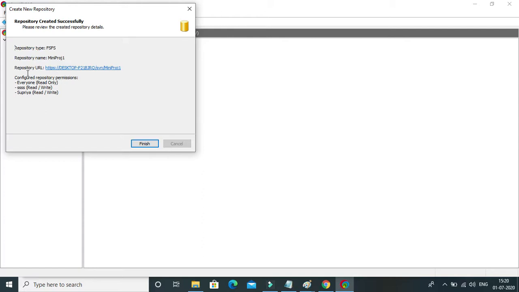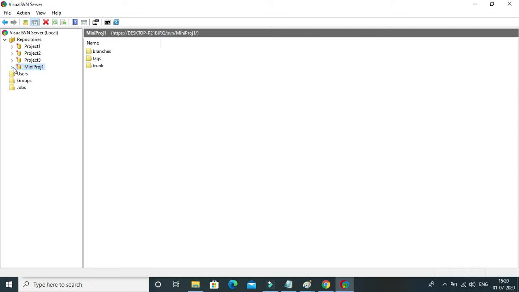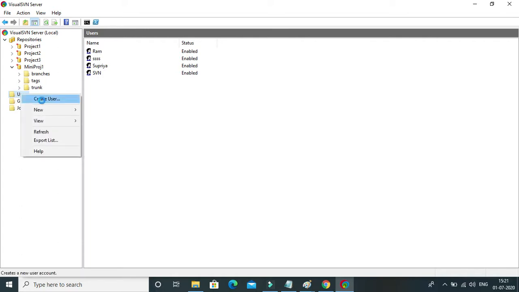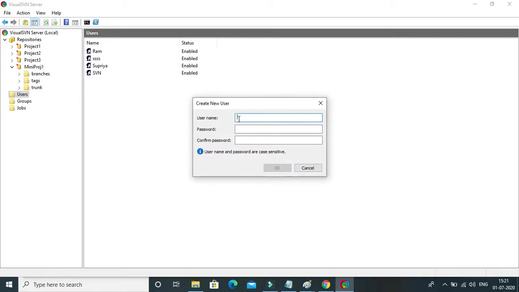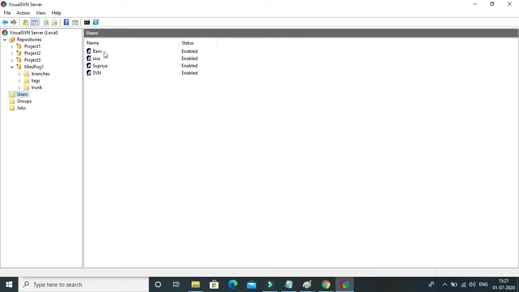Then you will find your repository URL. You can copy it here, or copy it in another place also. So finish, and your repository will be created. Then I will tell you how to create a user also in this way. If you want another user, you can create one with create user. Then you write your username, password and confirm password. Then you can create it like this.